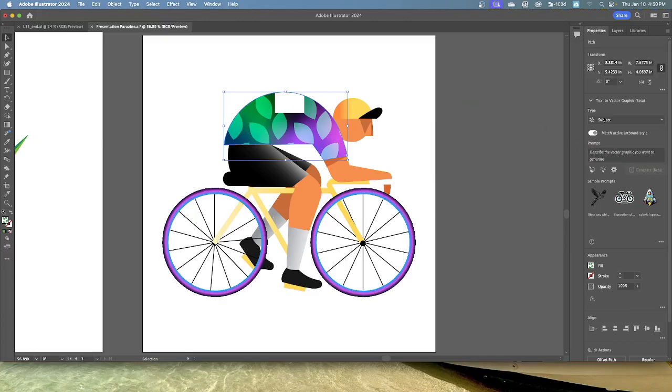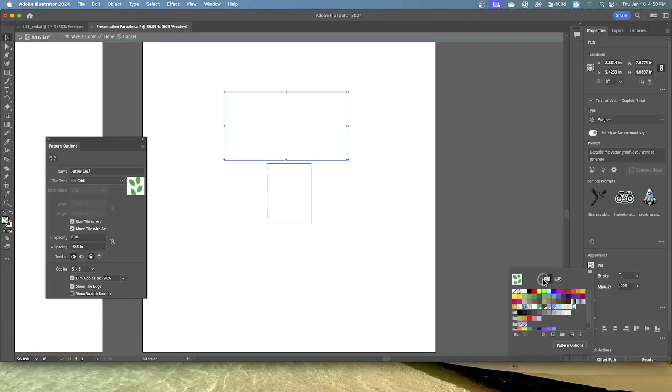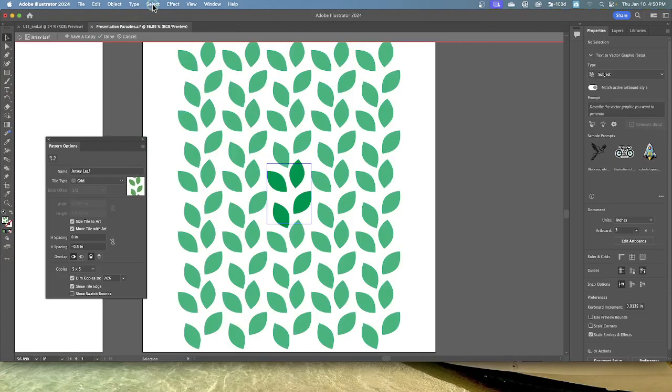Now you'll edit the jersey leaf pattern swatch in the pattern editing mode. With that jersey shape still selected, click the Fill box in the Properties panel. Double click the jersey pattern to edit in pattern editing mode. Choose Select, All.